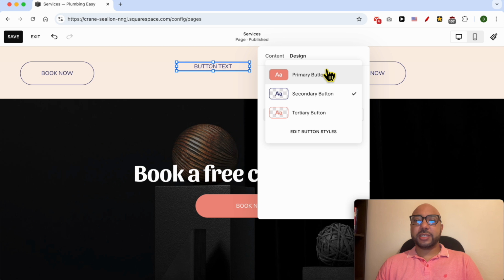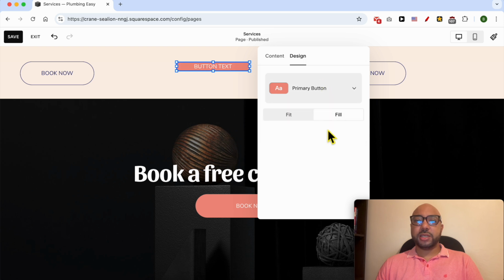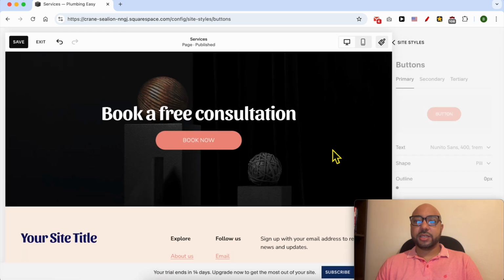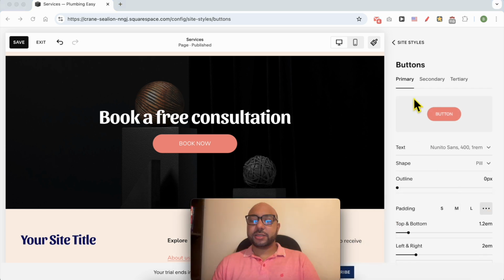From this list, you can select between three types of buttons. Let's see the first one. You can also edit the styles of these tiers of buttons, just like that. This is the design of the primary button, or all of the primary buttons on your website.